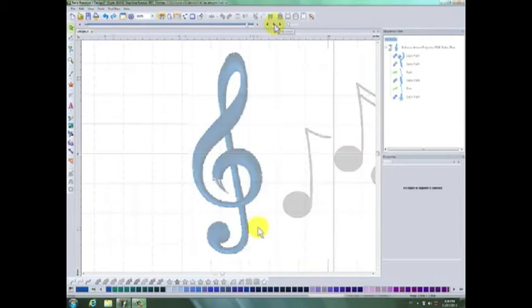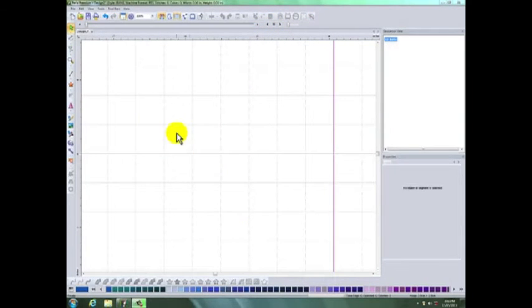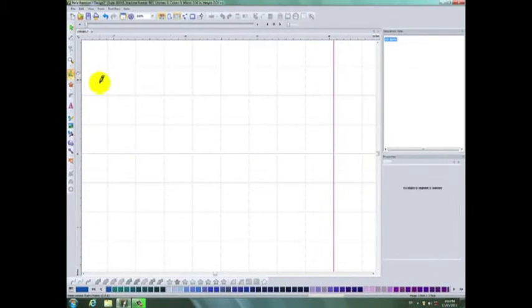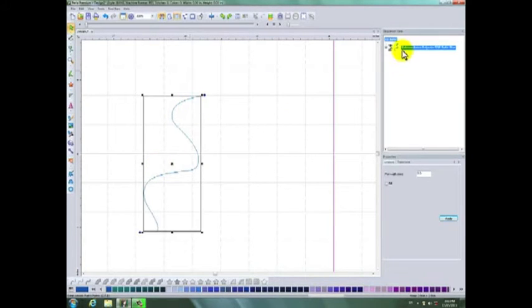Now that I've showed you the basics of the drawing tools, I'm going to show you how to apply the stitch types and the varying stitch types that are available. Now I'm going to choose my pen tool, and I'm just going to draw a line, and it really doesn't matter what the line looks like, but I've just drawn a nice curved line. I'm at 300%, and I'm going to right click and turn this line into artwork.